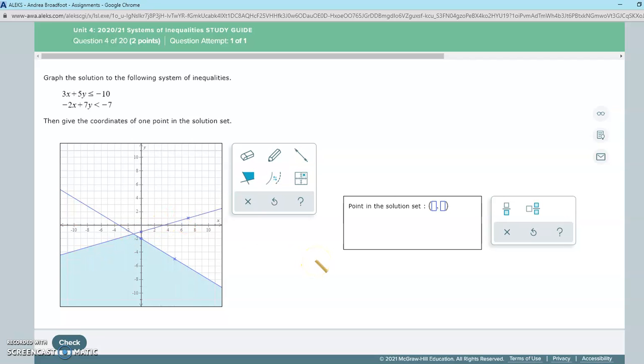And you'll see that it automatically starts to eliminate some of the shading. And then I just want to make sure my shading is less than this line, lower than the line. So it kind of does the shading for me. And then I want to pick a point in my solution set. So any ordered pair here. So I'm going to say 0, -6.